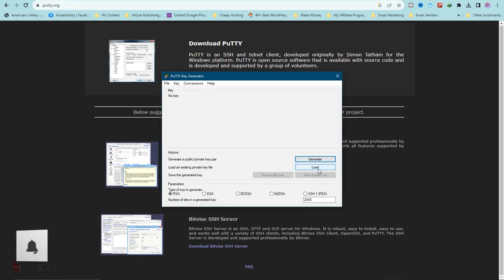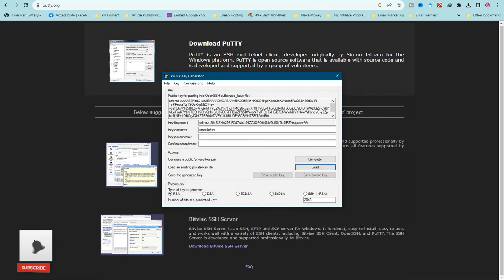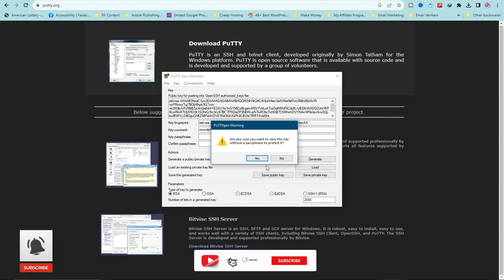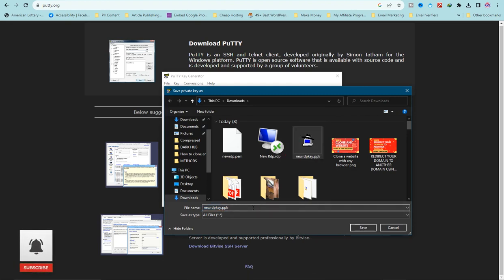You can click on load, or you can just go to conversions and load. Make sure you select the key pair that you created and click on open. Now it has loaded over here. Click on conversions and click on export OpenSSH key. Click yes, and name it any name that you want, but make sure it is not .ppk, but just add .pem.